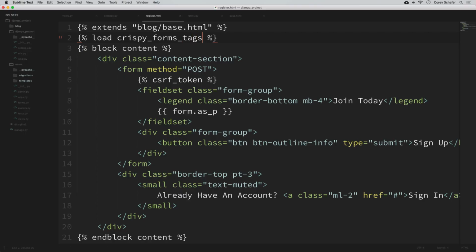And that will actually allow us to use the Crispy filter on any of our forms. So if we go down here to our form, now we no longer need this as_p method on the form since Crispy Forms will take care of all of that formatting for us. So I'm just going to remove that to where we only have our form.